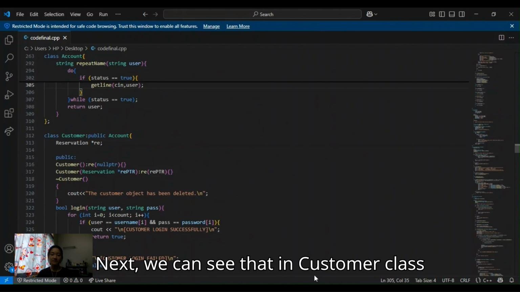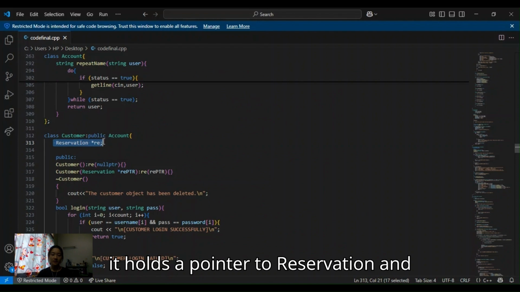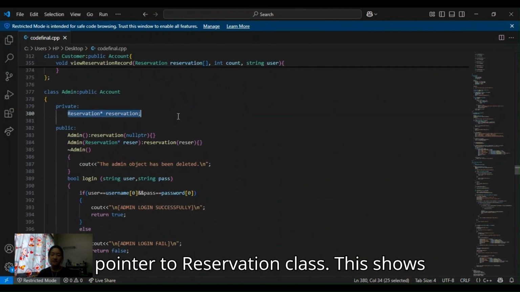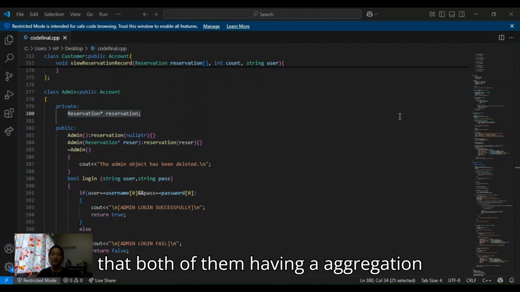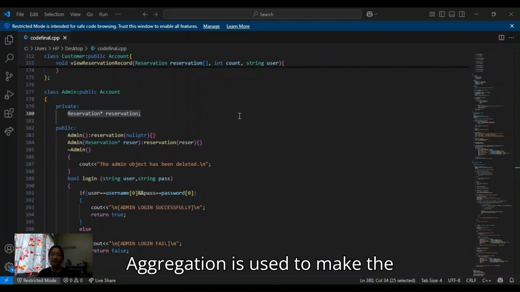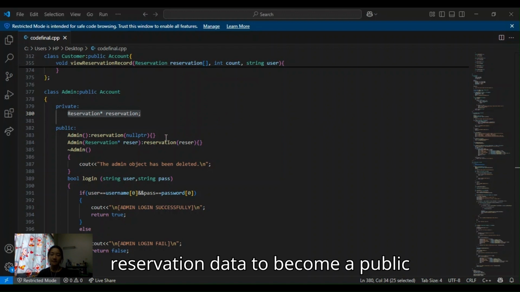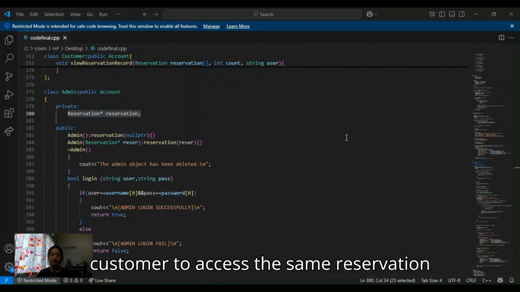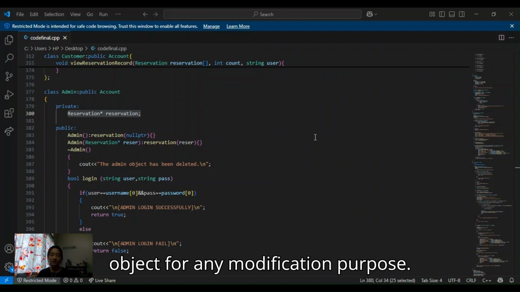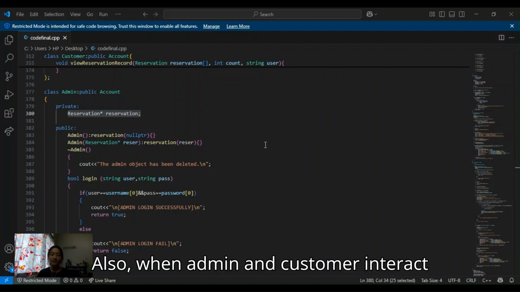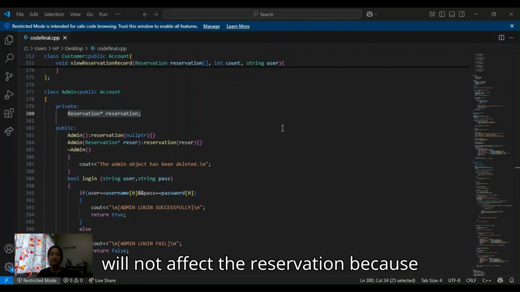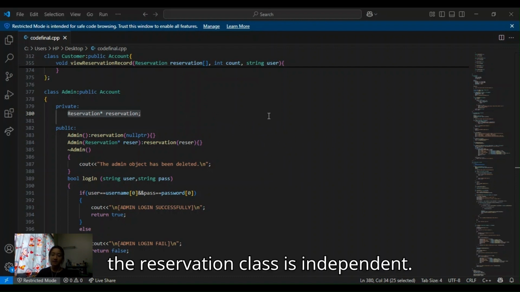Next, we can see that in customer class, it holds a pointer to reservation, and also in our admin class, it also holds a pointer to reservation class. This shows that both of them have an aggregation relationship with reservation class. Aggregation is used to make the reservation data a public resource to share among the users of the system. For example, it allows admin and customer to access the same reservation object for any modification purpose. Also, when admin and customer interact with reservation object, deleting a user will not affect the reservation because the reservation class is independent.